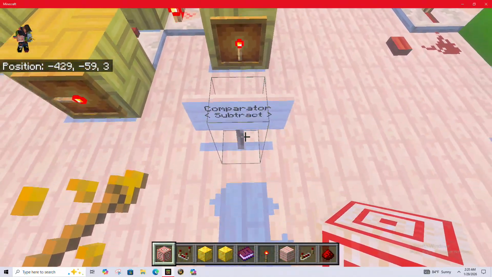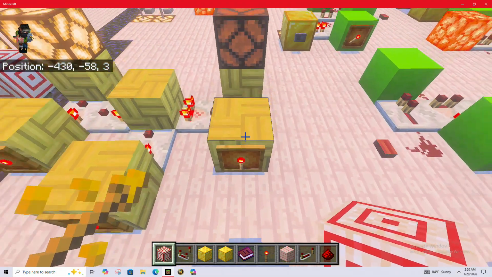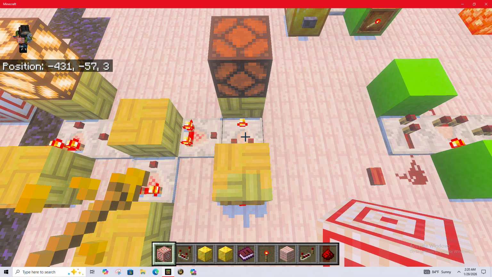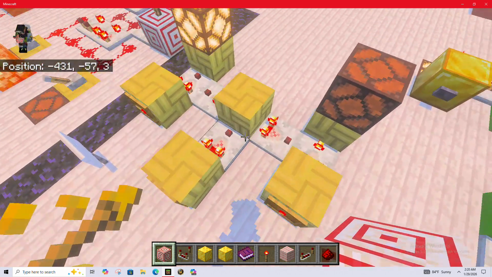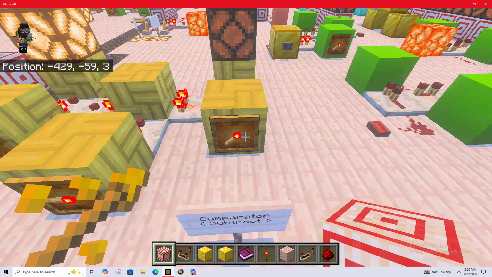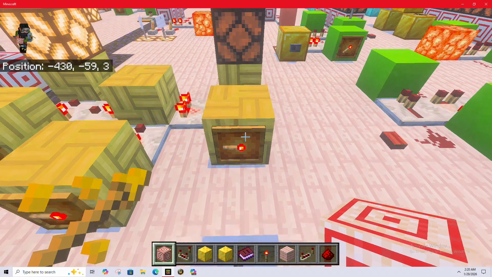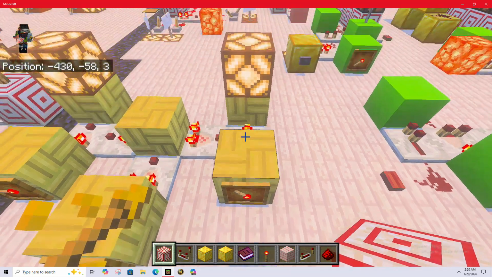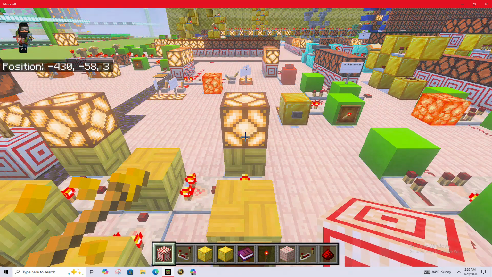Over here we have subtraction. And this isn't a gate, this is actual math. So we have 3 right here, we have a 1, 2, 3. So the answer is 0. If we go to 4, then the answer is 1.